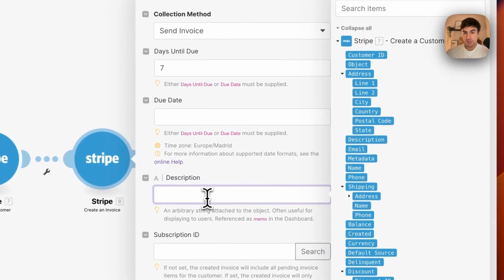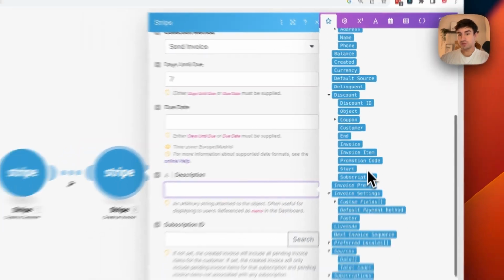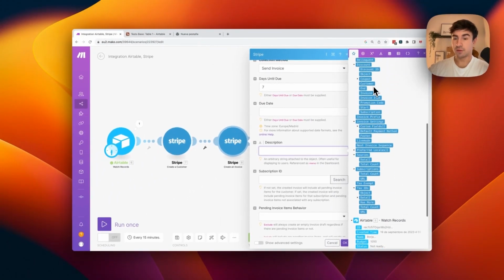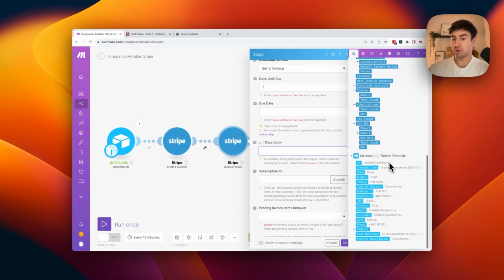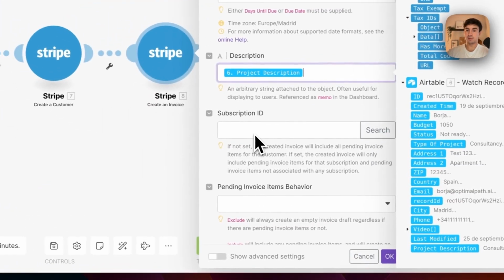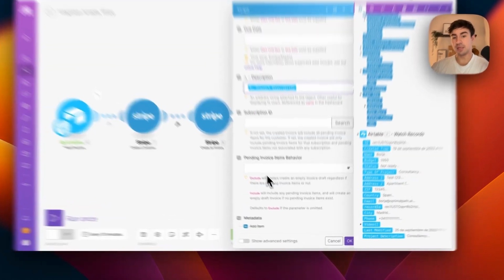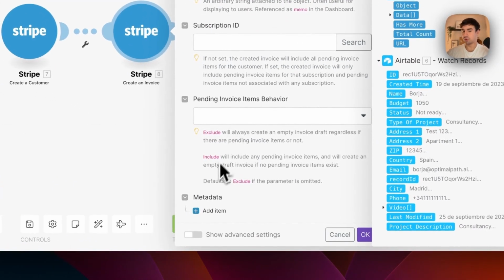So description is the description that we used previously here, but actually we can use the same field that we use in Stripe, but we're going to use the same that we use in Airtable. Subscription ID, in this case, we don't have. And then pending invoice items behavior, we're going to leave it as it is.